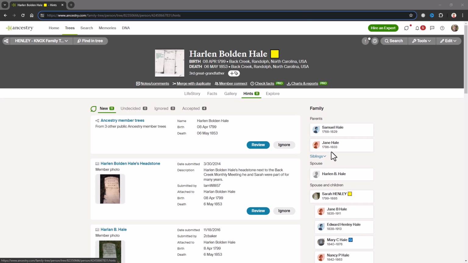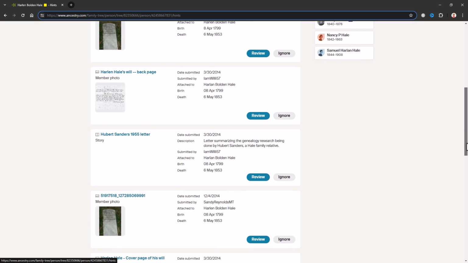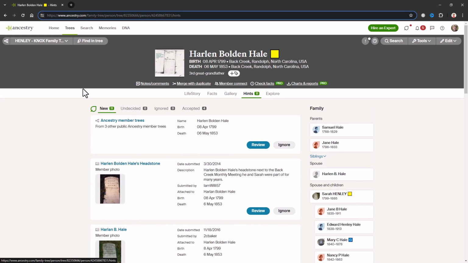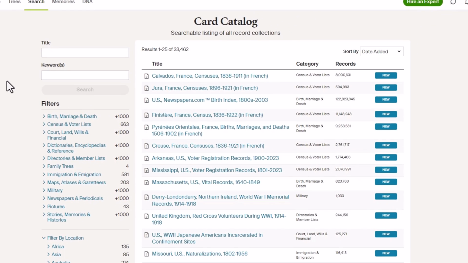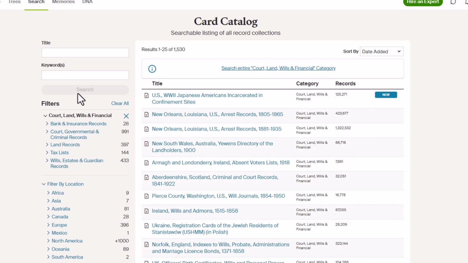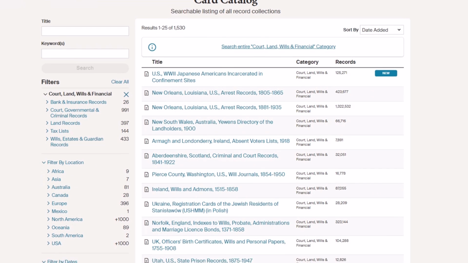Now, instead of going through the hint process, while the hints can certainly give you some clues that there is a will that exists in this case, we're going to go to search and we're going to drop down to card catalog. Now, if it's not showing in the hints, this is the way you want to go about looking for it. So in the card catalog, we have wills, court, land, wills, and financial. We're going to click on that and we're going to use all these filters here to help narrow the gap.